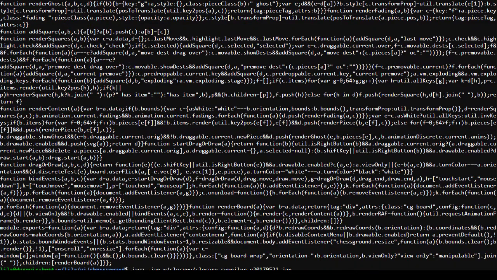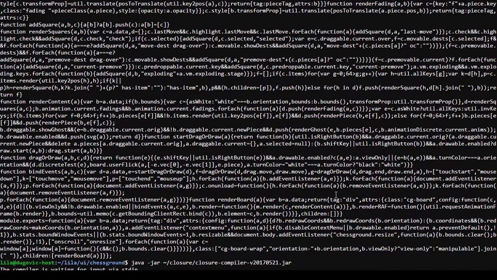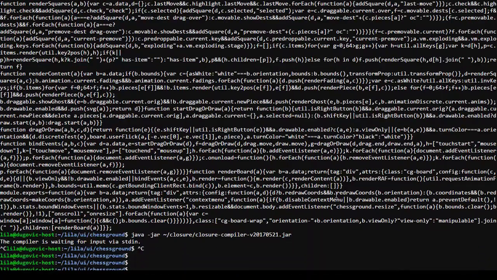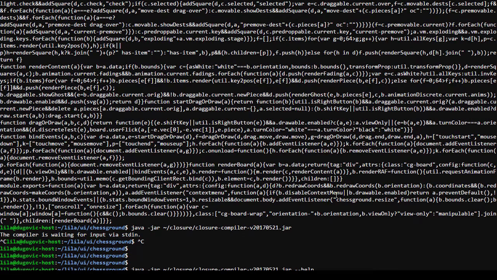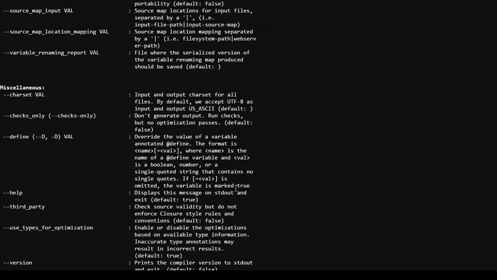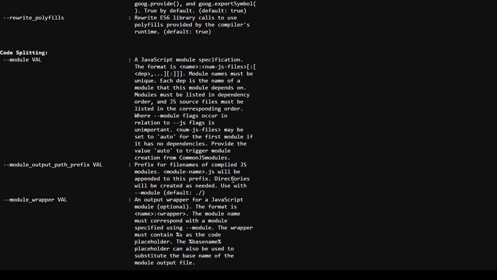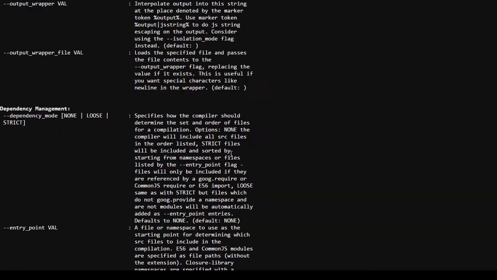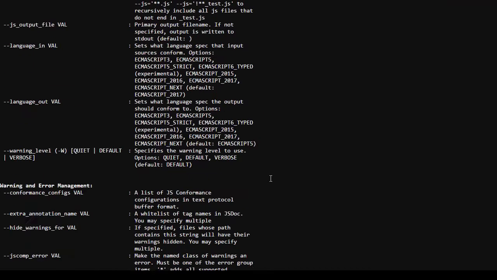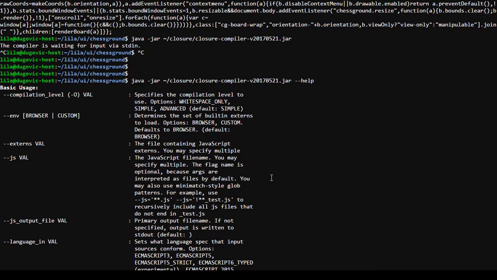Okay, what happens if I just don't provide any arguments? It's waiting for input via standard in. Help? There we go. It's a pity this wraps at 80 columns, but... If not specified, it's written to standard out. That's kind of not useful.